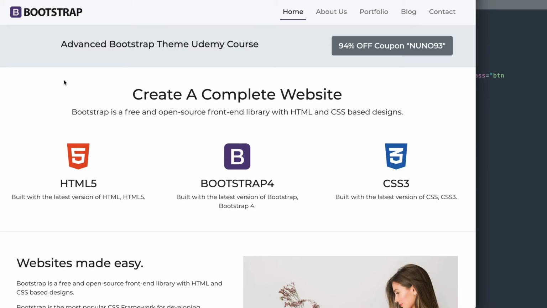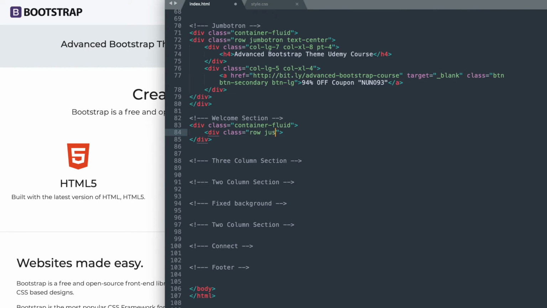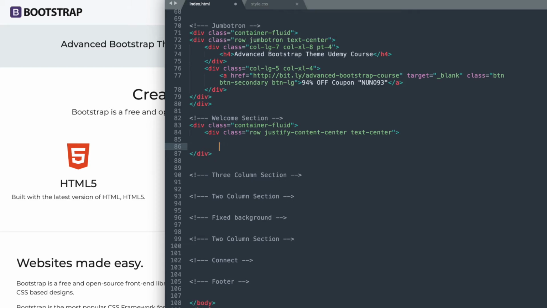So we'll say div class row, and we're going to use columns that don't take up the full width. So to center our columns, what we're going to do is we're going to use a class with Bootstrap called justify-content-center. And that's going to center our column even though it doesn't take up the full width. And then we'll use text-center to center our text. And then we can drop down and close out the div.